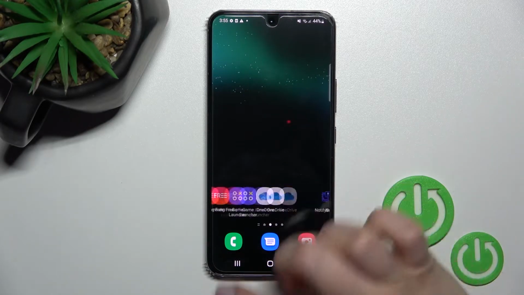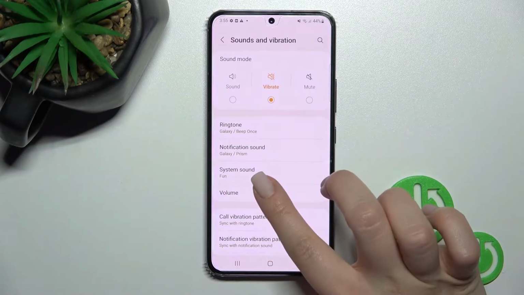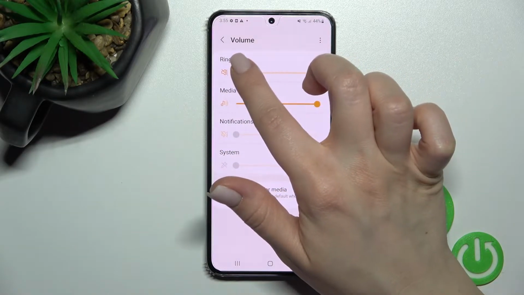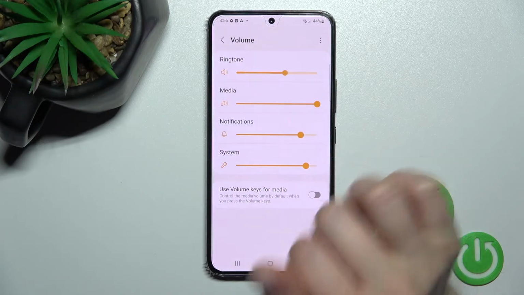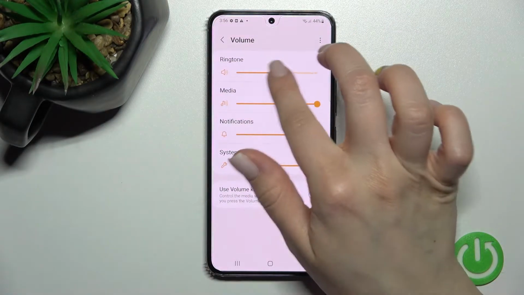So first you should go into the Settings application and then tap here on Sounds and vibration. Now just go into the Volume section, and to unmute your device volume you should swipe this dot to the right side with your finger.